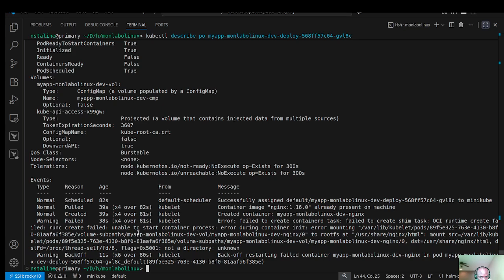Mount volume subpath, and this and this, to root fs as this. All right. So we have some stuff, destination, not a directory. So at the end we get something here that says not a directory. So where did I make a mistake?